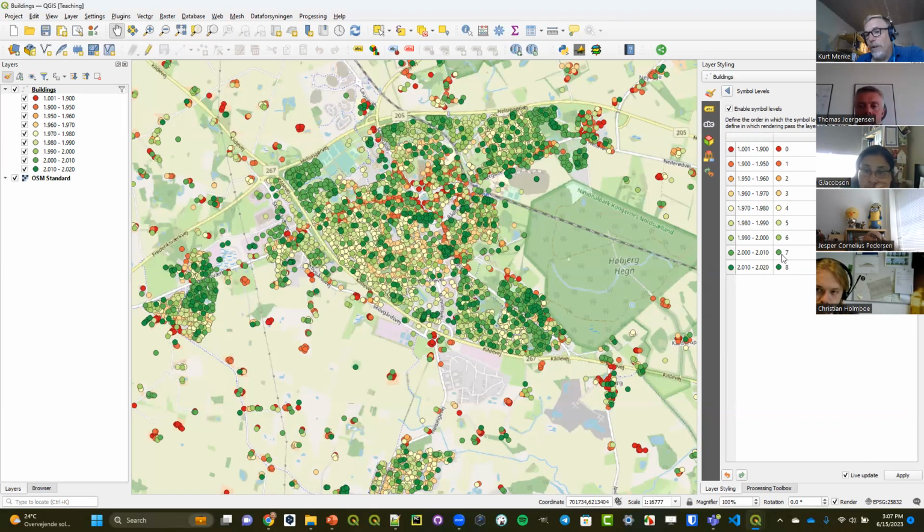You could reverse these numbers and have the oldest points drawn on top and the newest points drawn on bottom. So you can always control how a series of points like this, or even lines or polygons, are rendered on the map by telling QGIS what the order is in this column here. So this was blank by default, and I went in and just entered 0, 1, 2, 3, 4, 5, 6, 7, 8 to create that.